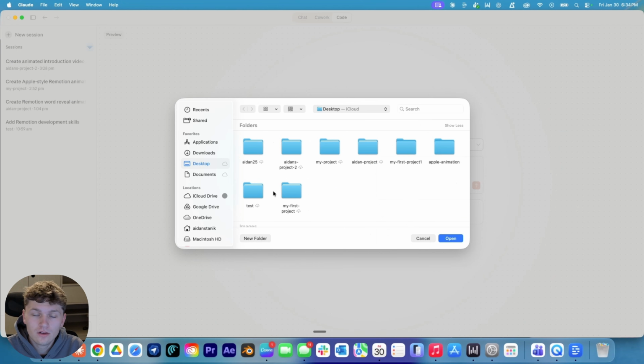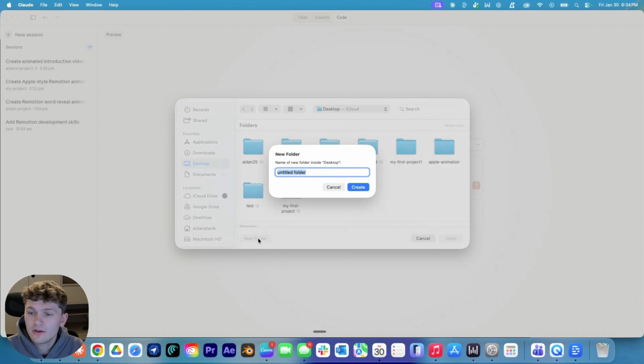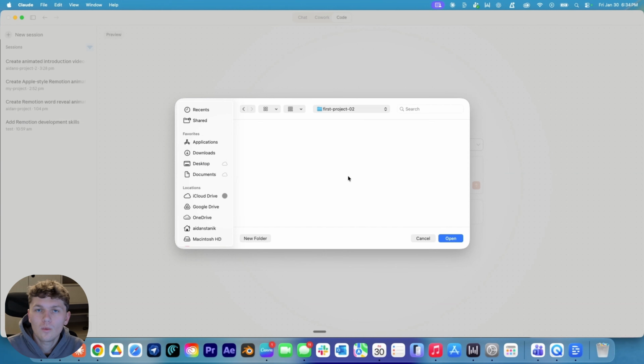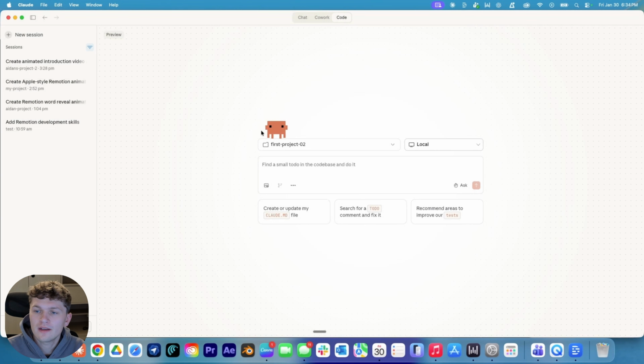Now I keep all of my Claude Code projects in my desktop tab right here, but you can put this anywhere on your laptop, wherever you want. When you're in the tab that you want, click on new folder and then give it a name. We'll name mine first project. Once you have it named, just click open, and you'll see in this project folder box, it'll update to that directory.